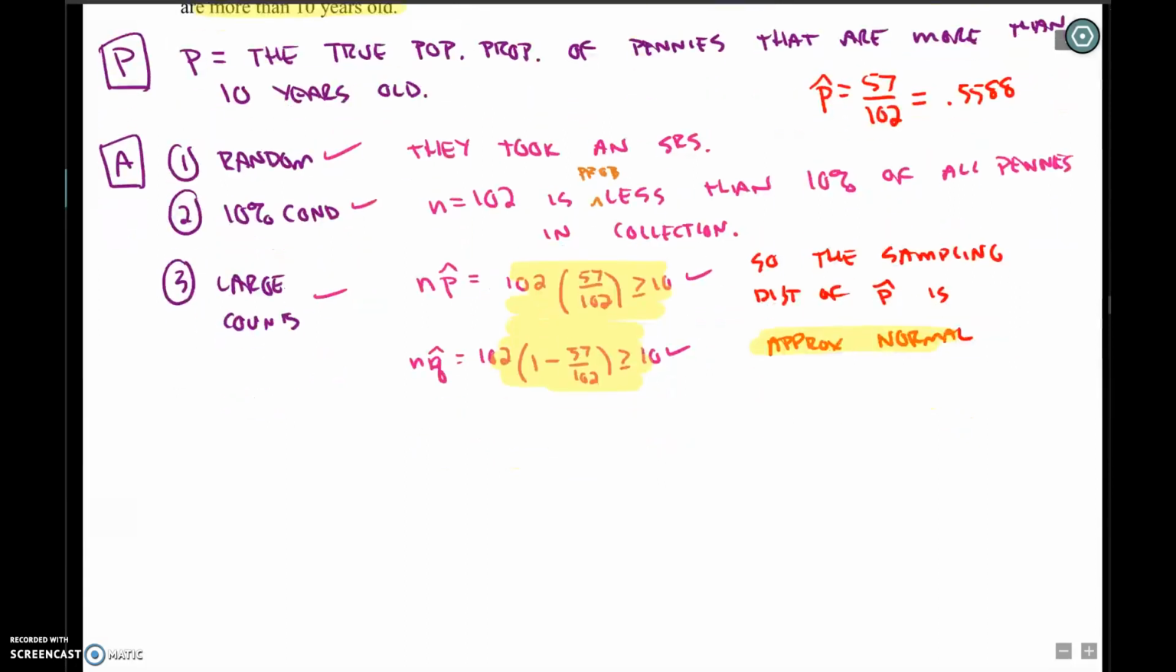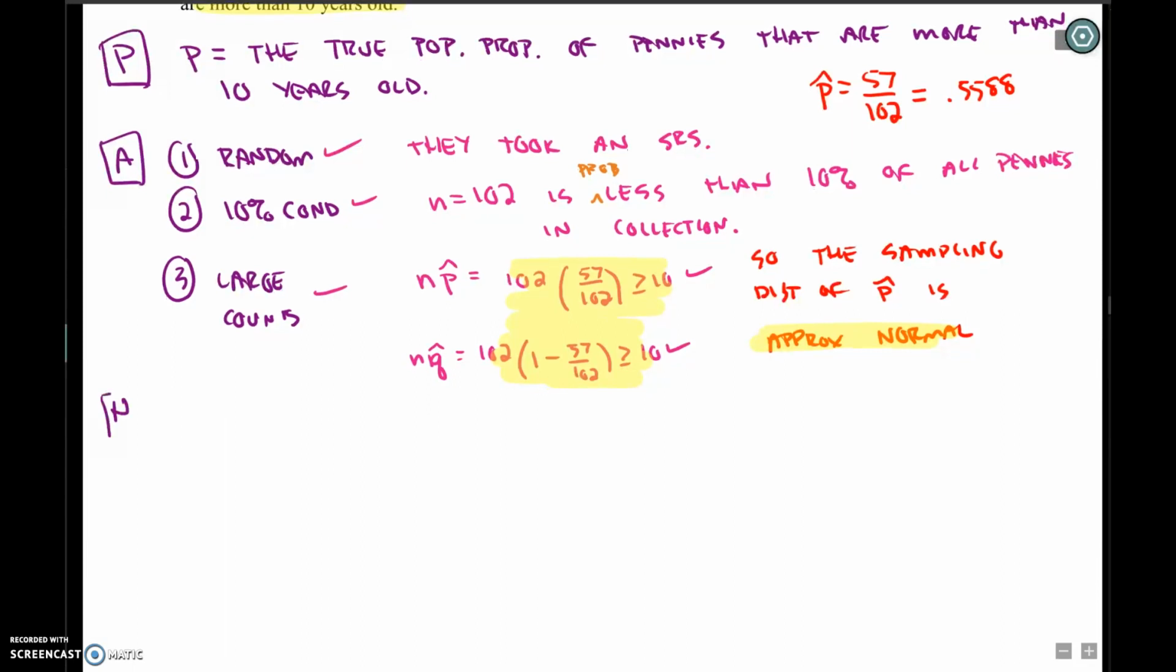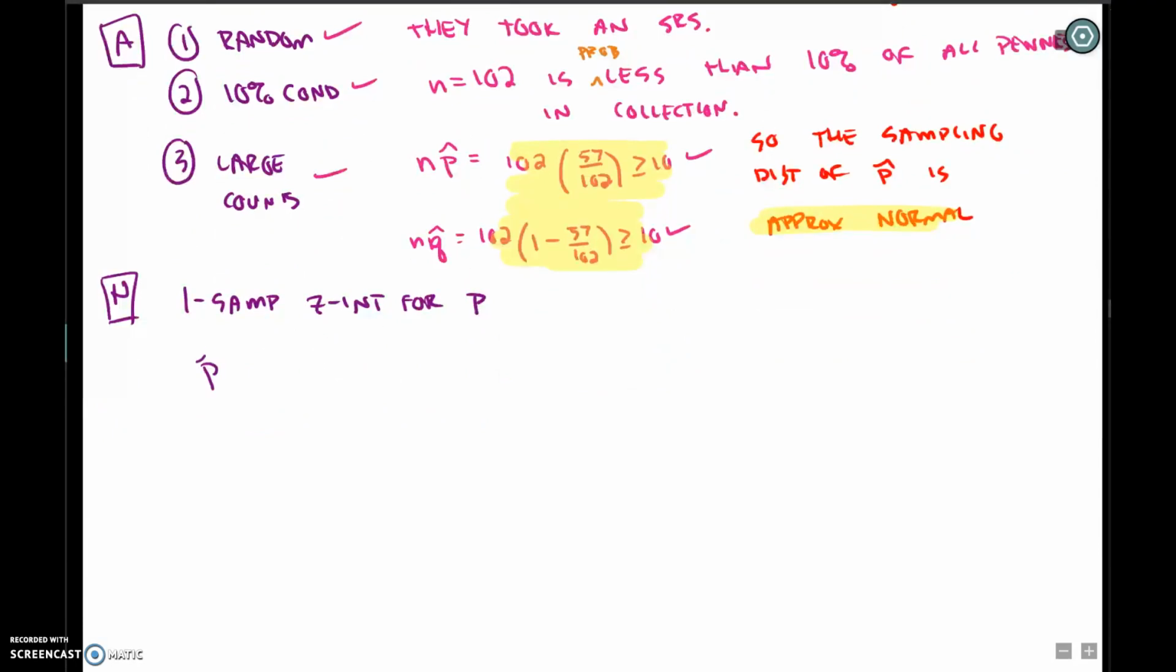All right, so our conditions check. Oh, I'm running out of time. We got a minute and a half. We got to go fast. Name the test: one-sample z interval, or p. And the formula: p hat plus or minus z crit times the square root of p hat q hat over n. Because I'm running out of time, I'm going to pause it and do the next step, because I need to keep this under 15 minutes.